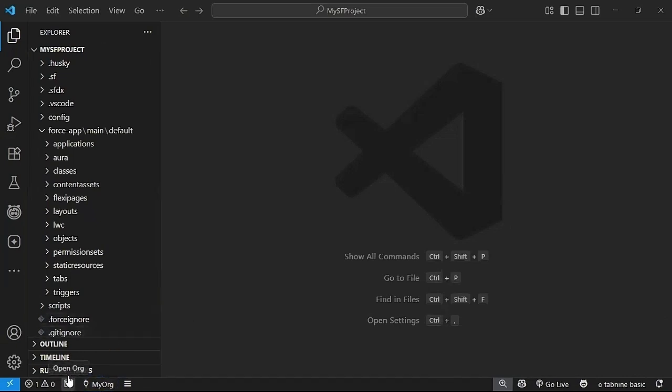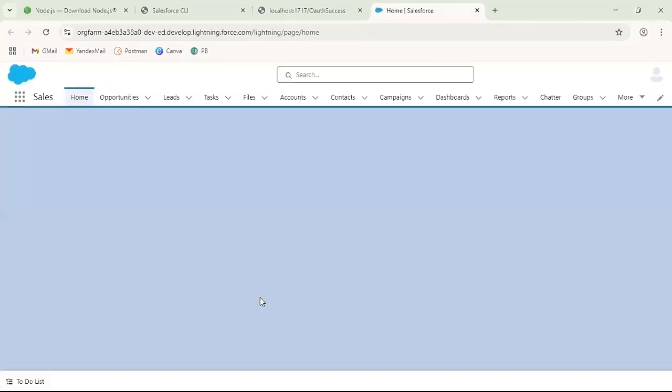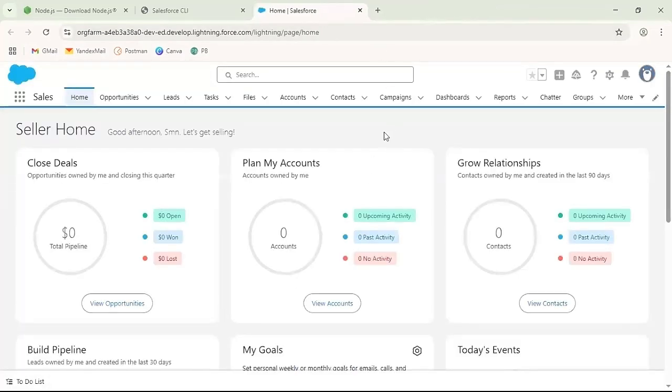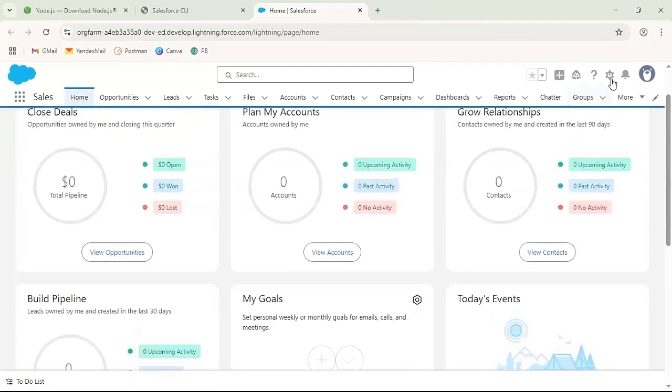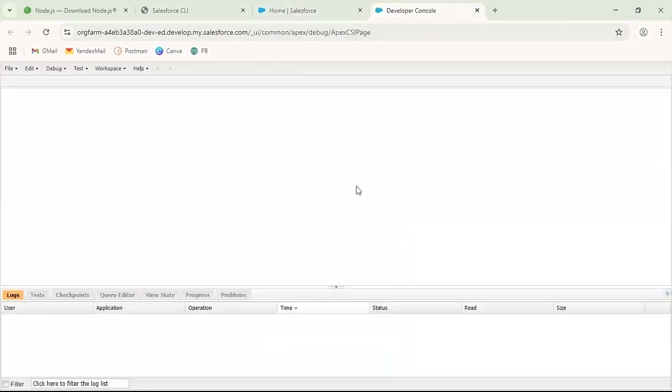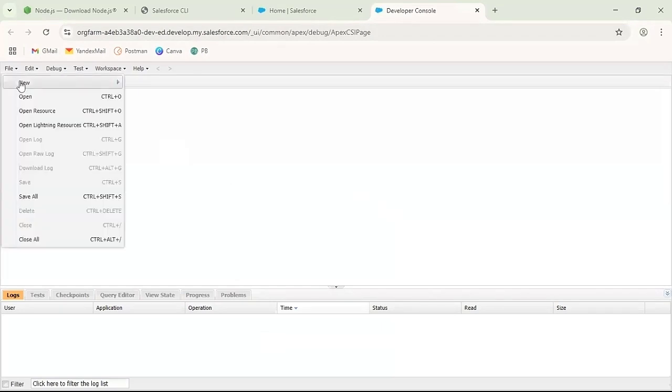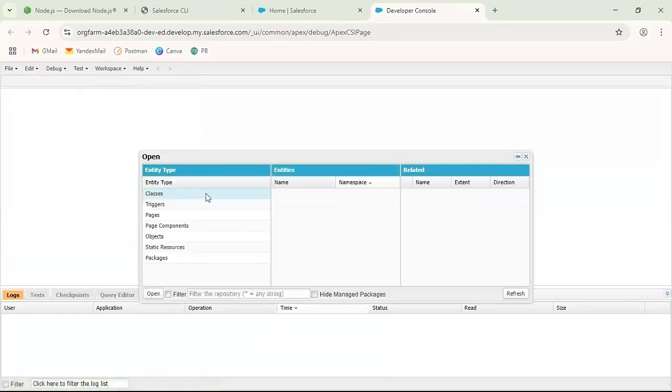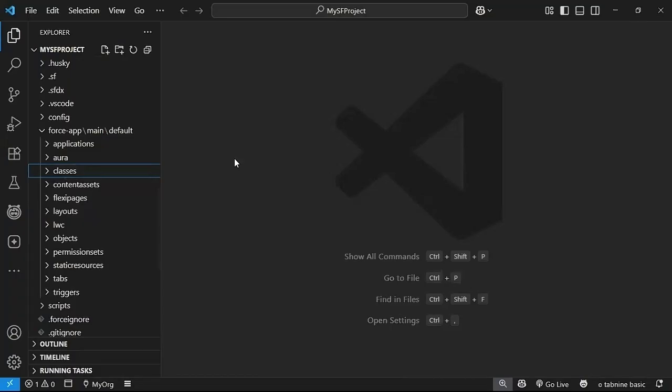Also, you can open the connected org directly from VS Code. Just click on the rectangular-shaped icon in the bottom left. This opens the org in your browser. As you can see, it opened the org successfully. Now that we've connected VS Code with our Salesforce org, let's try deploying something from VS Code. First, let's open the developer console and confirm that there's no class named MyClass. Once confirmed, we'll go back to VS Code and create a new class with that name.